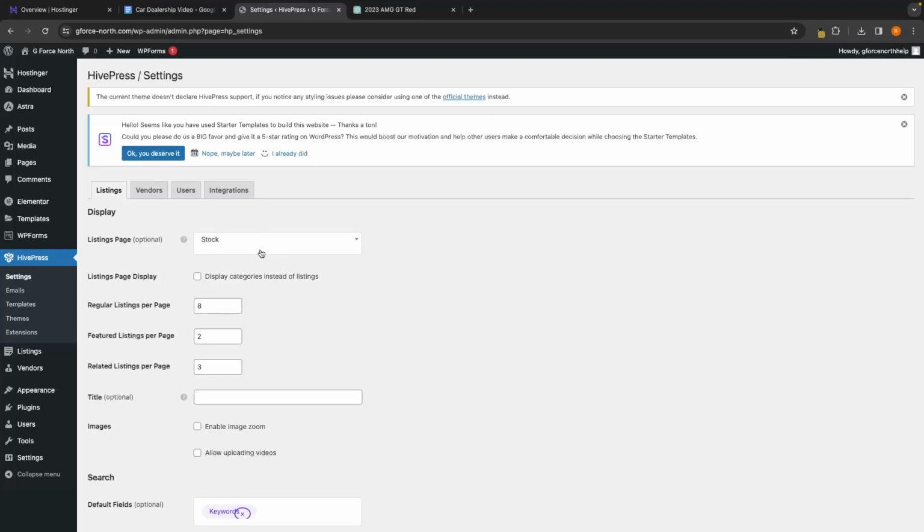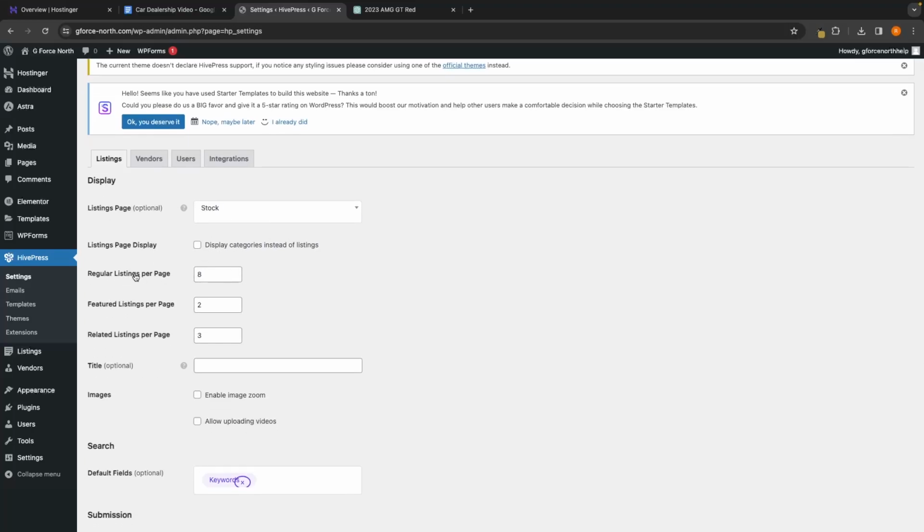Then listings display page, leave this unchecked. Regular listings per page. I personally prefer to have my website so that there's not a bunch of pages people have to click between and it's one constant scroll. To future-proof this and basically make it so that no matter how many listings you have, you don't have to come back in and change this, I just like to go ahead and set this to 1000 listings per page. Then featured listings per page, we will set this to 0, and related also set this to 0.